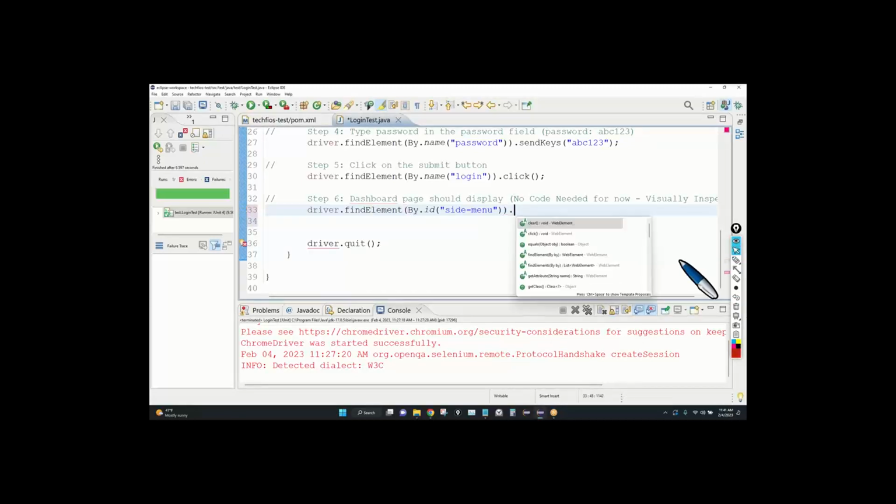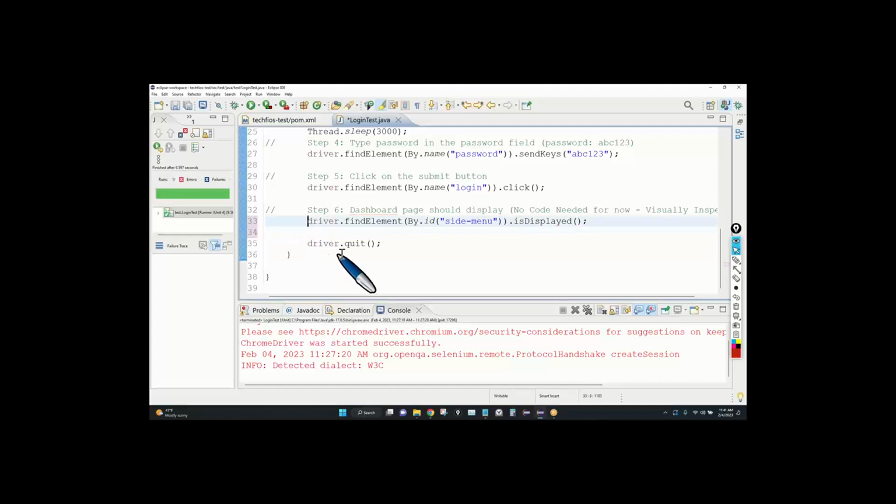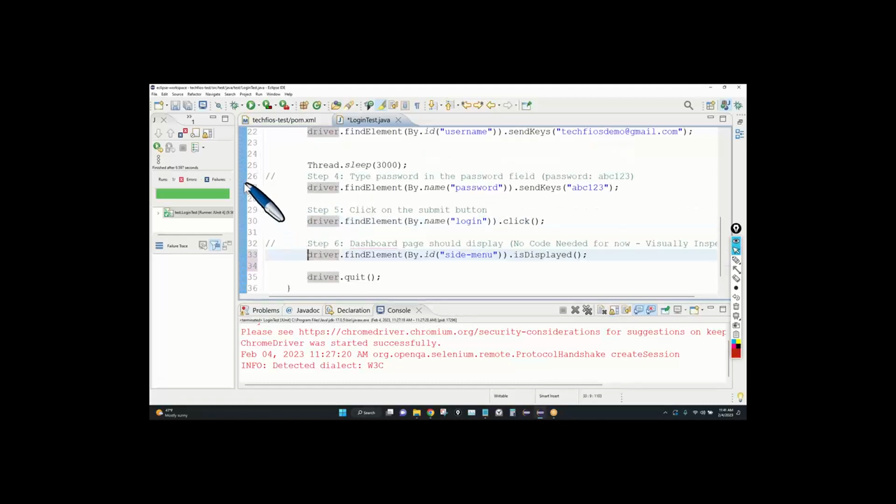Let's just write it up first and then see how this works. Is displayed. That's it. You close it up. So this whole thing is going to return true or false to us. Let's first see how it works before we actually use it in a logic. So we're going to debug this, have Java slow down and go one step at a time. So I'm gonna put my breakpoint right here. I put a breakpoint and I'm gonna click on this debug button.